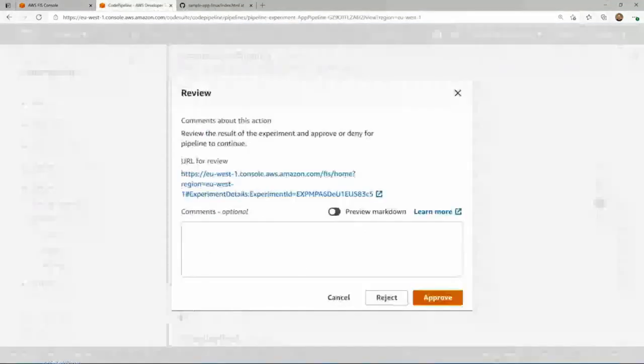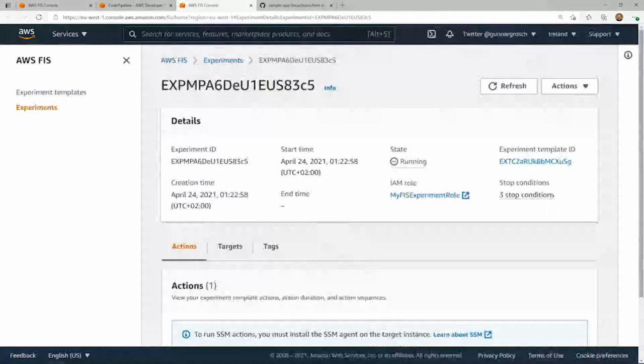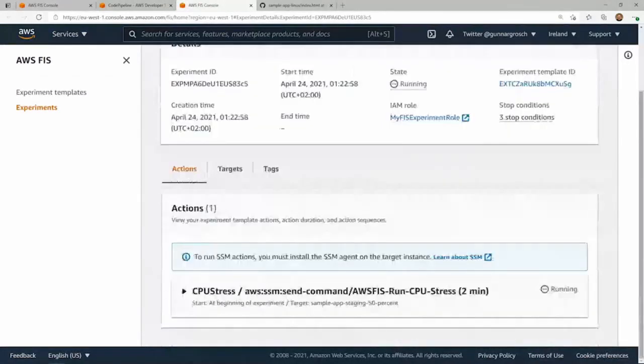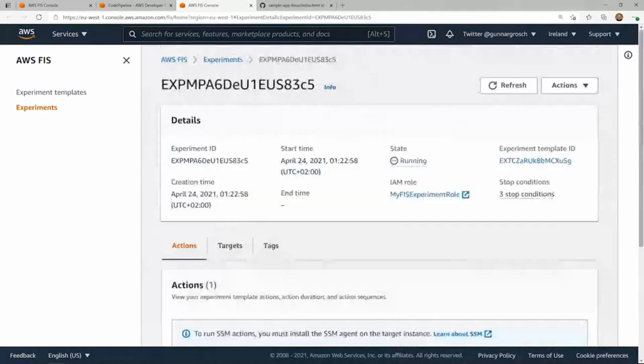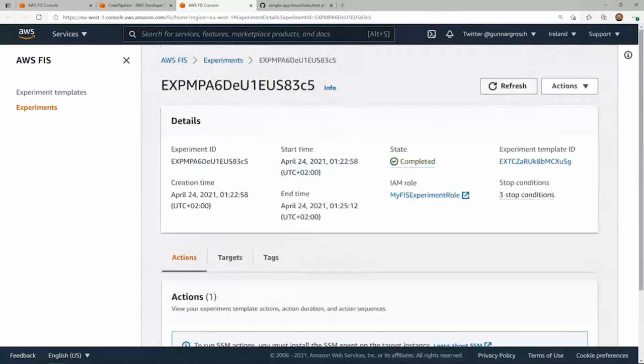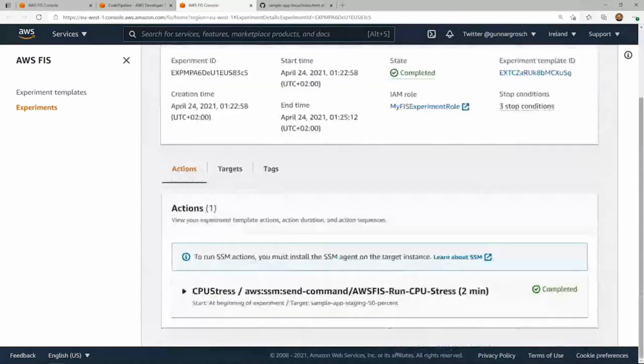We then get prompted to do a review, to approve, to move on to deploying to production. We get a link to the FIS console and that exact experiment. And we can see that it is running, and we can check what we would do. Probably in this case would be to look at perhaps logs, look at dashboards, whatever we feel necessary to check before we're able to then approve this.